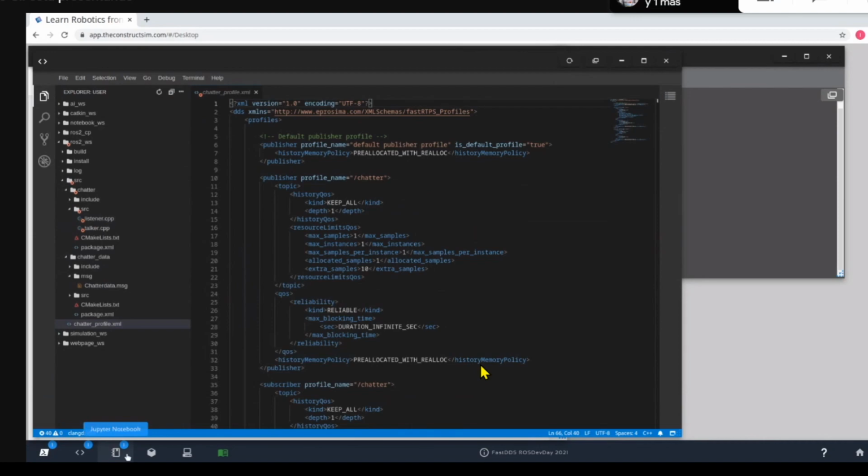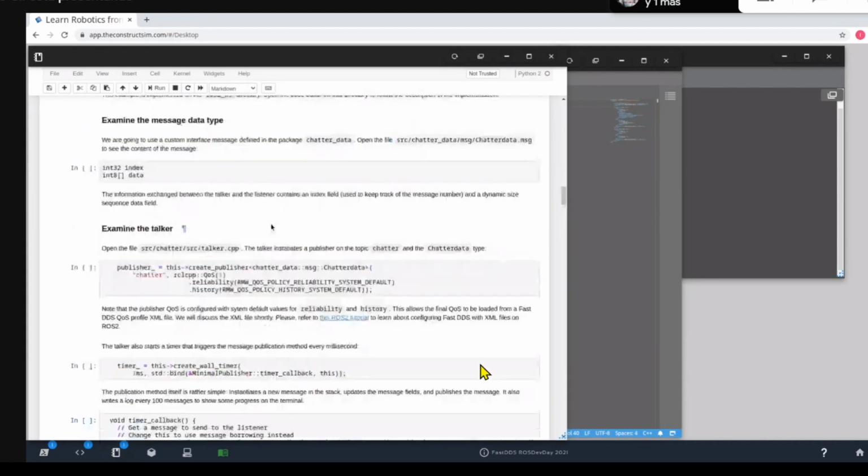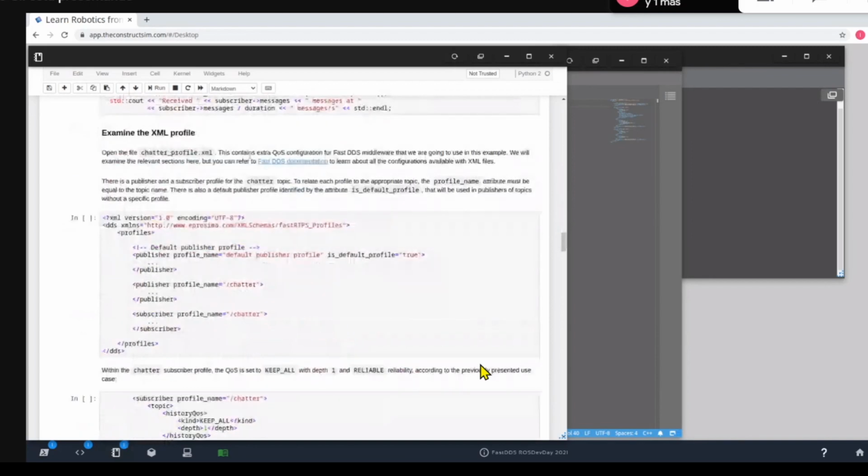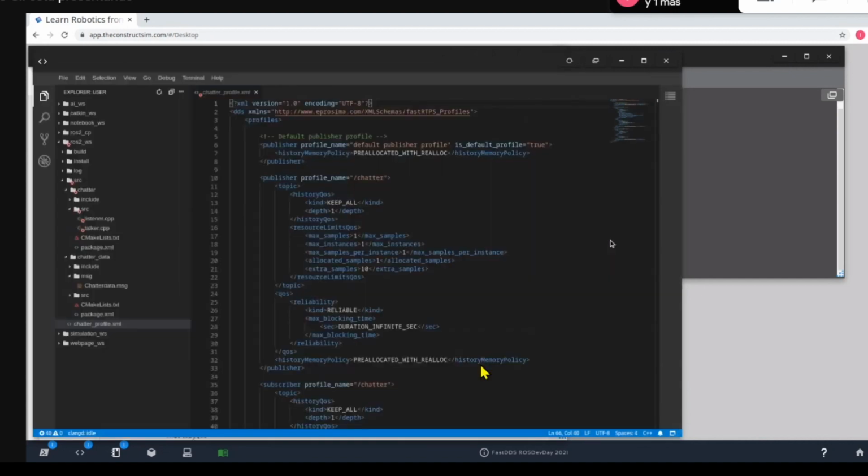Let's go back to the notebook. So you have here the link for the Fast DDS documentation, where you can see the whole information about how these XML files work with Fast DDS. So back to the XML file.